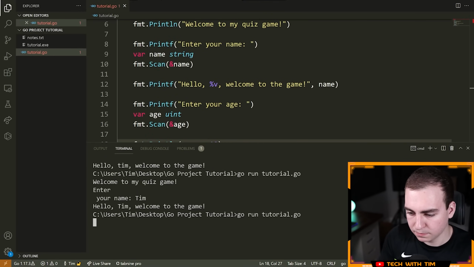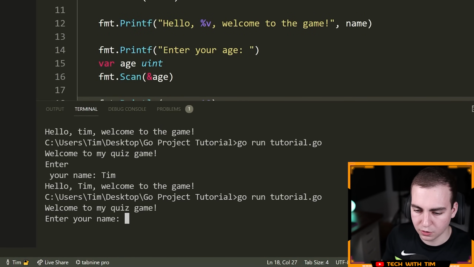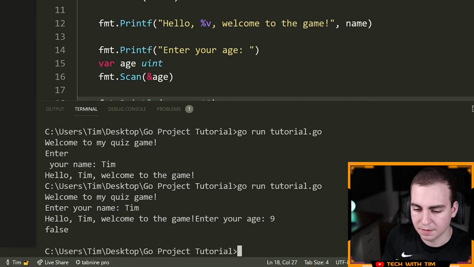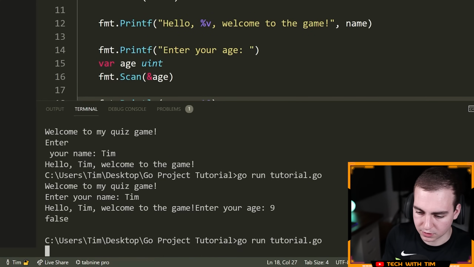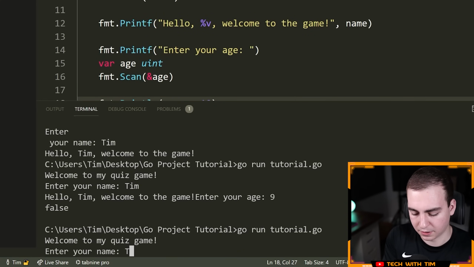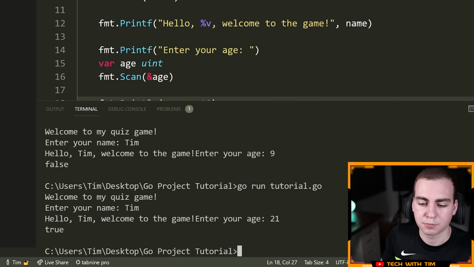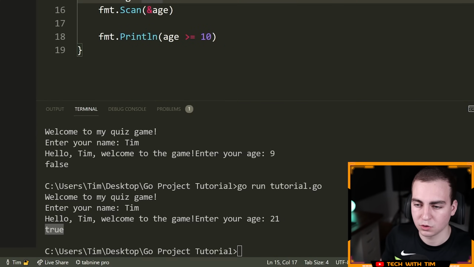So let's run our code. Go run tutorial.go. Let's enter our name of Tim, and hello Tim, welcome to the game. It says enter your age. We're going to have to fix this because it's on the same line. Now I'm going to enter 9, and notice it prints out false. Now let's just run this again. Let's type in our name of Tim. Let's type in our age. Let's go with the real age now, and notice it prints out true because we were greater than or equal to 10.